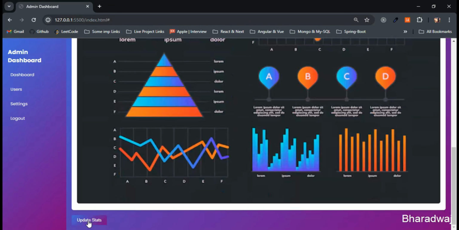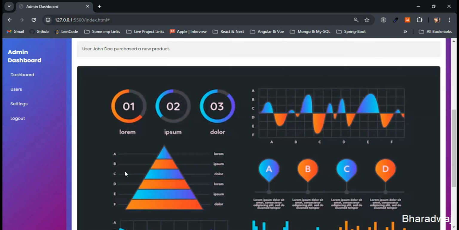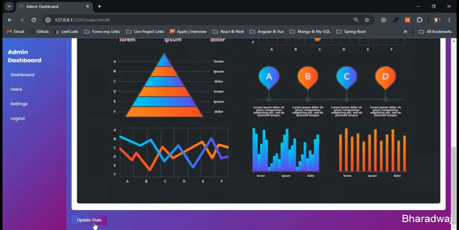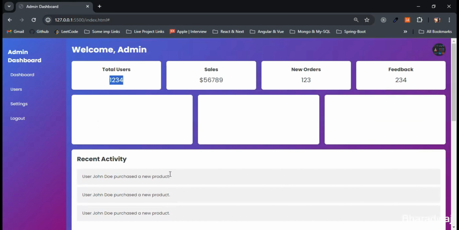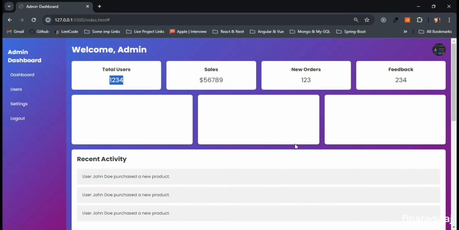This is working fine. If I click on update stats, 1, 2, 3, 4, this is not changing. So this has to change basically. 5, 6, 7, 8, 9. This one, new orders 123 and feedback two, on click of update stats has to change. This is not changing, and the charts are not getting displayed, right? There is something wrong with this one and this one.